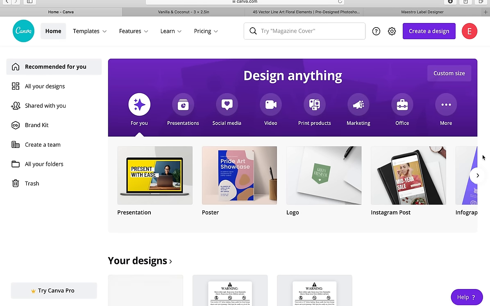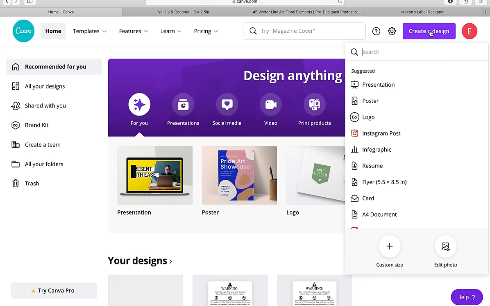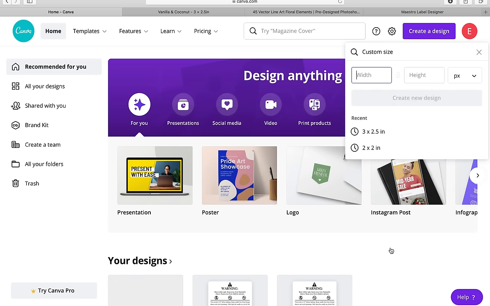So first things first, I do everything in Canva. This is my second account because I wanted to show you guys that you can still design and export your designs to your printing software. If you don't have the Canva Pro account, you can just use a free account. But this is all on my free account, and I'm just going to show you guys how I go about doing it. So right up here, you click on create a design, and I click on custom size.